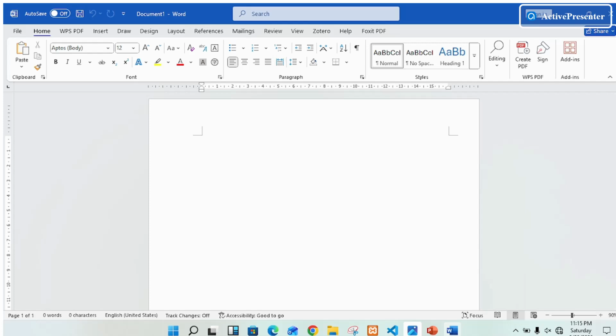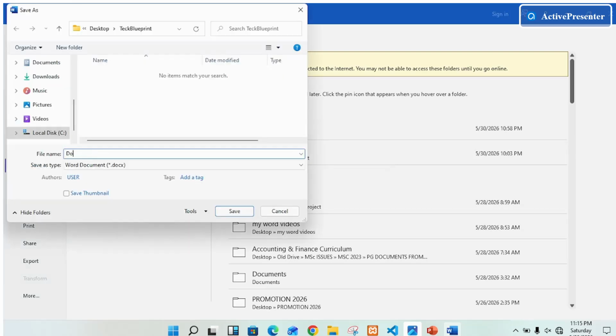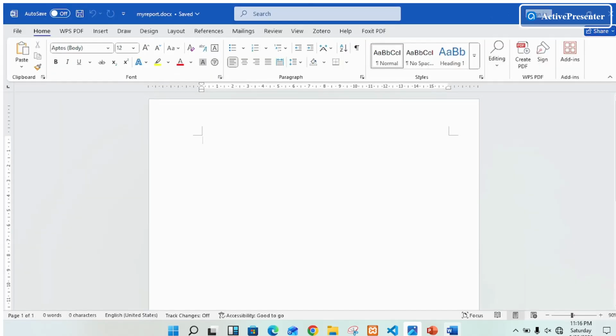Let's save the document by pressing Ctrl S, and I'm going to save the document in my folder Tech Blueprint. Let me give it a name such as my report. I will click save, and there we have our file saved as my report. The next thing is for us to split the document into two sections.